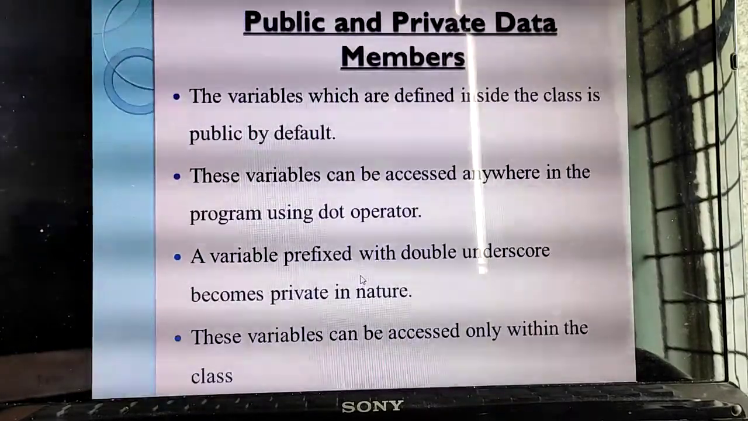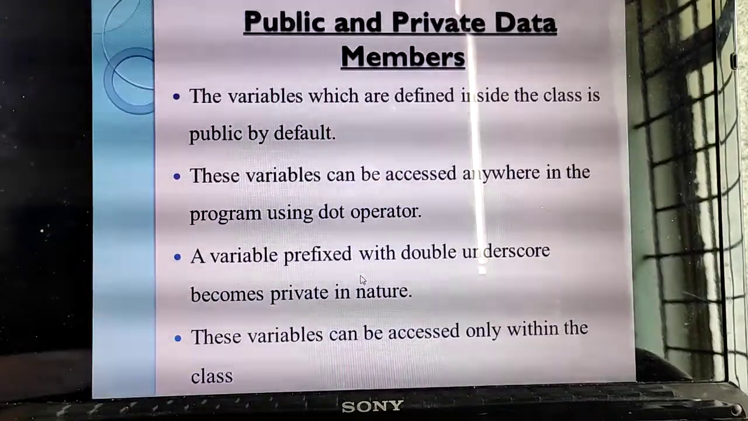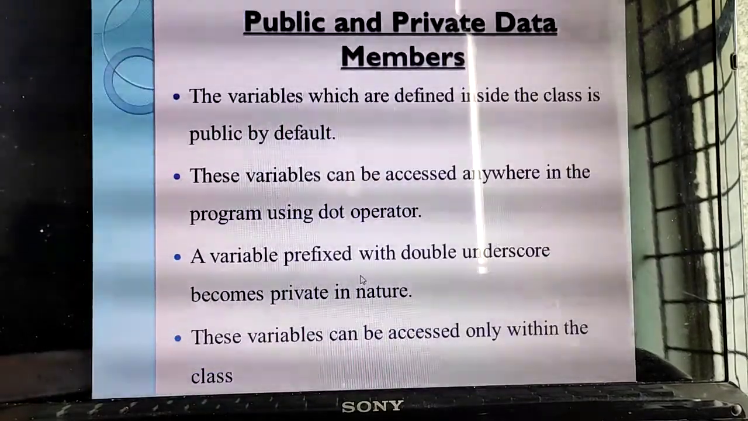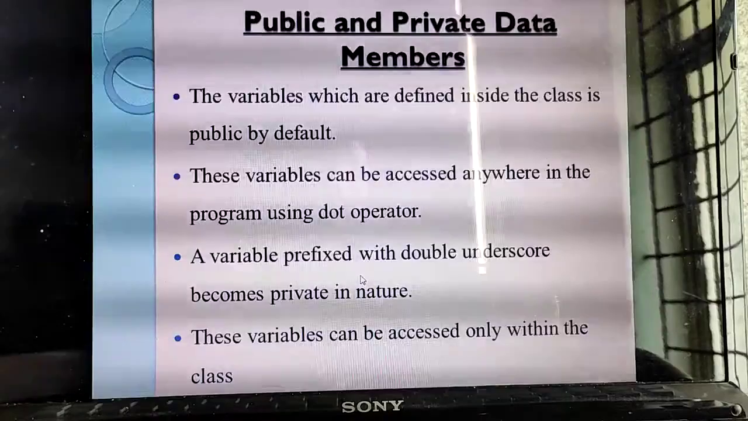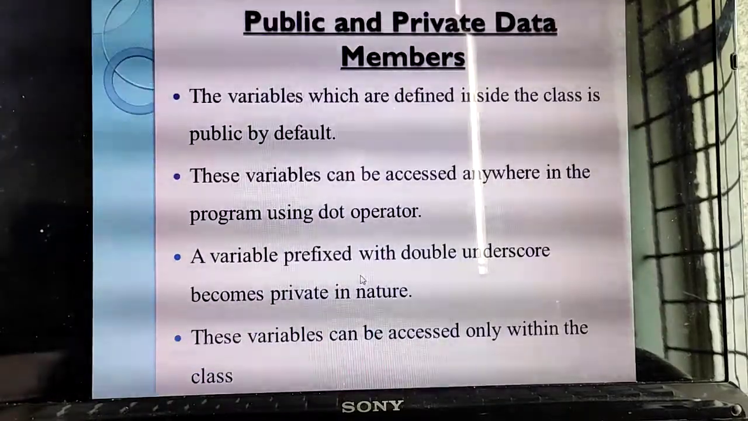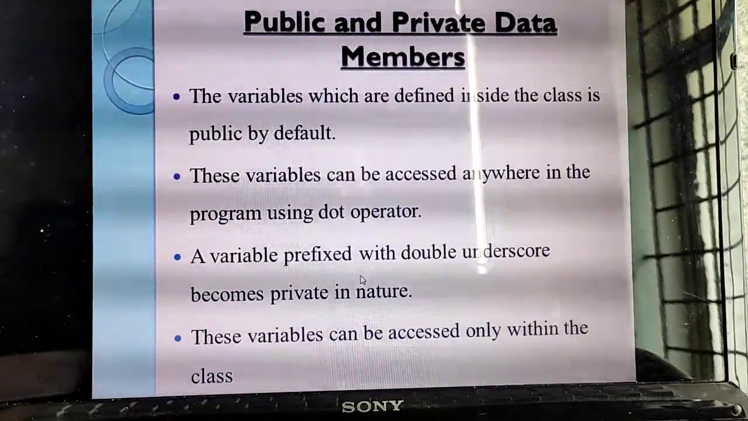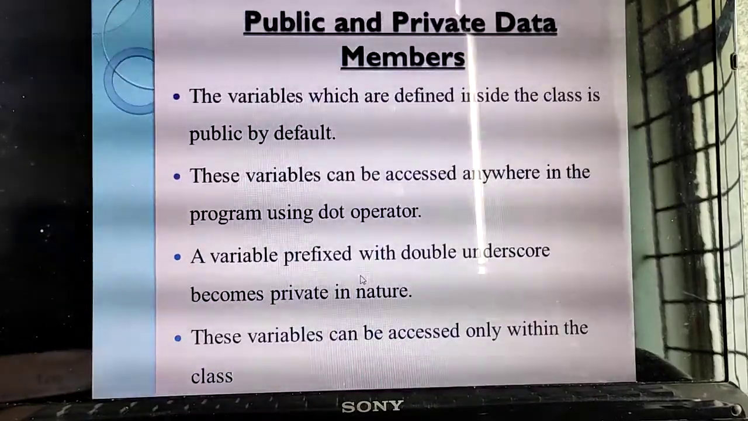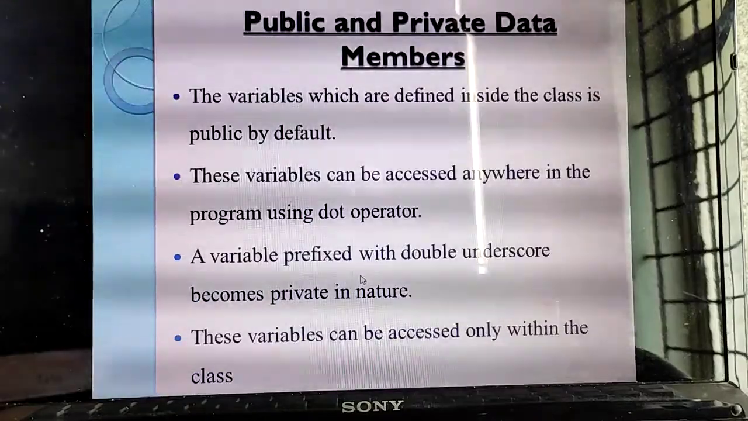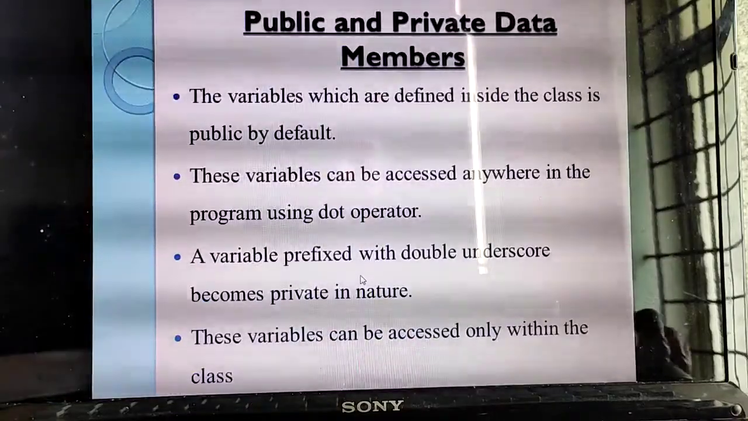What's the meaning of private? Private means the variable can be accessed only within the class. If you have defined a variable inside the class and it is prefixed with underscore, you can access it only inside the class. If you access the variable outside the class, it will throw an error. Understand? What's the difference between public and private? Once you have defined the variable inside the class, it is public by default. A public variable you can access anywhere inside the program, using the dot operator. If your variable is private, you should prefix the variable with double underscore, so that variable can be accessed only inside the class.